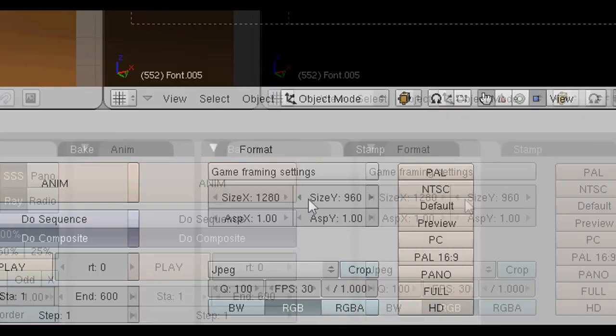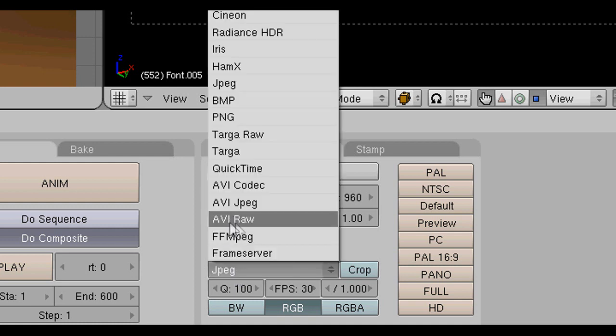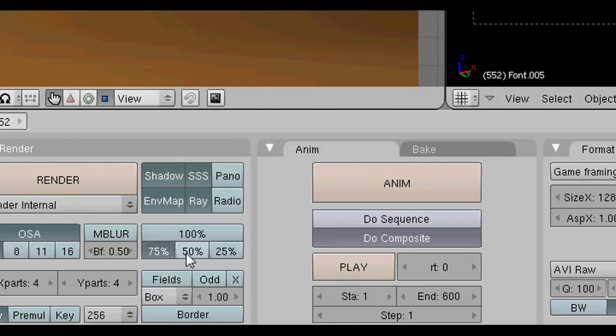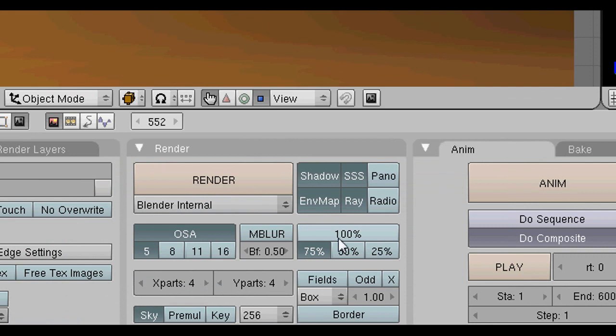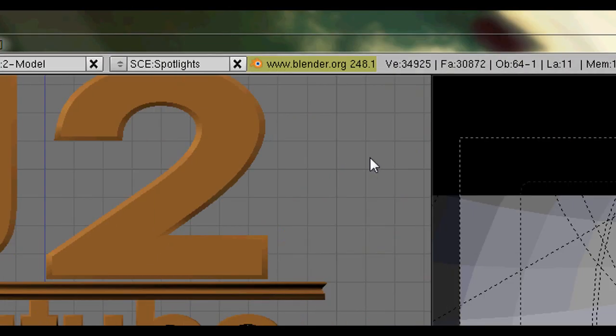Okay, now the format. You don't want your JPEG big, because if you do that, it will come out to 200 pictures every second of the movie, so that will be about 20,000 photos, so yay. Okay, so take AVI RAW file and change the quality to 100%, 75, 50, 25. I recommend 75 because it won't take so long to render and the quality will still be really good. Okay. Just go to the render and render animation.